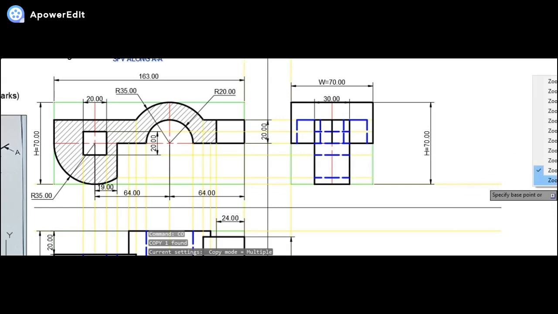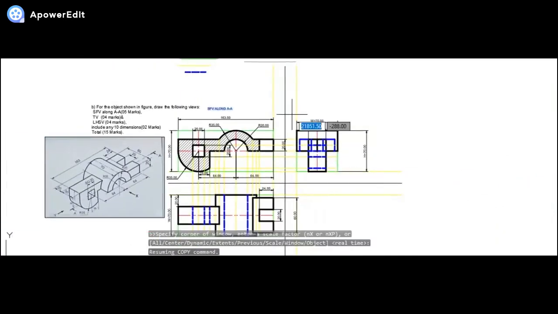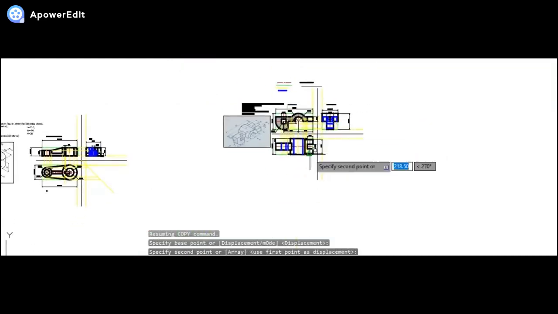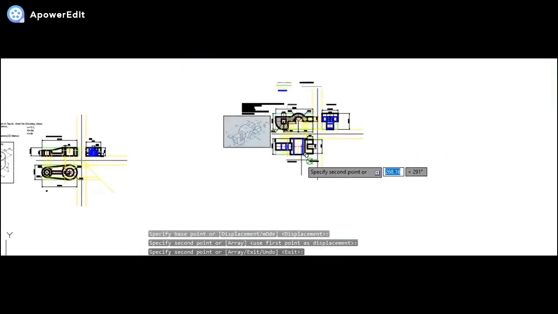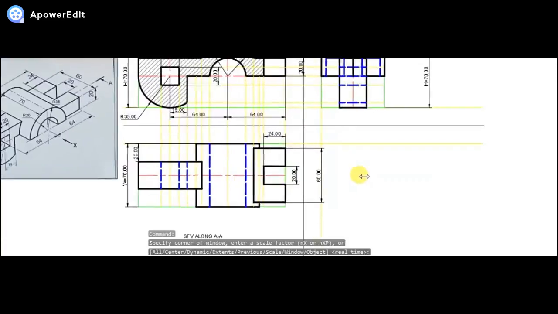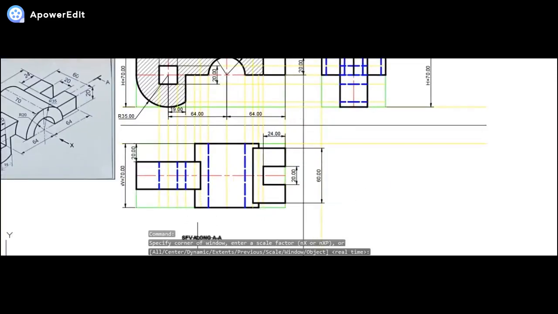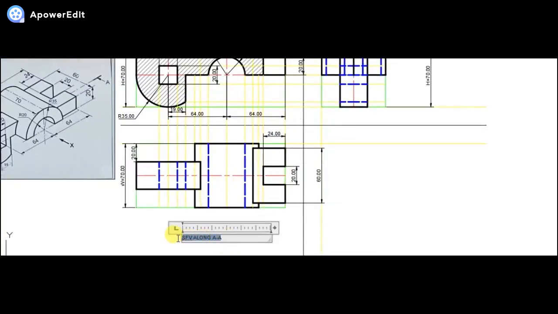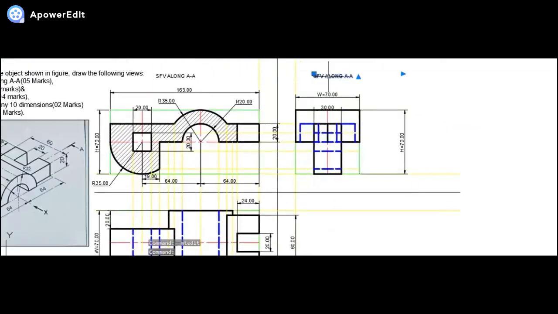Now we'll be going for the top view. I can simply take it over here. Okay. So just give it the name top view over here, and give the last one the name LHS view over here. So this is done, my dear friends.